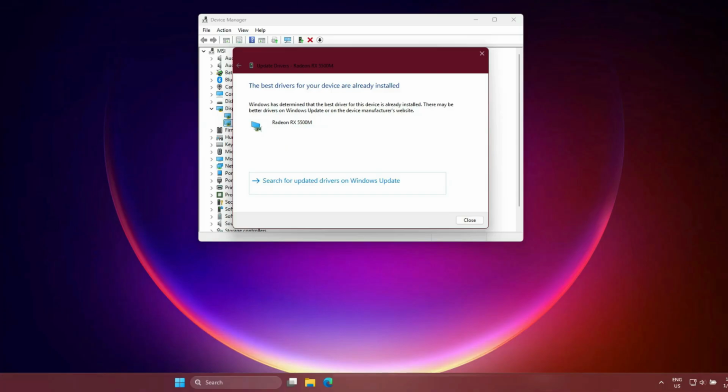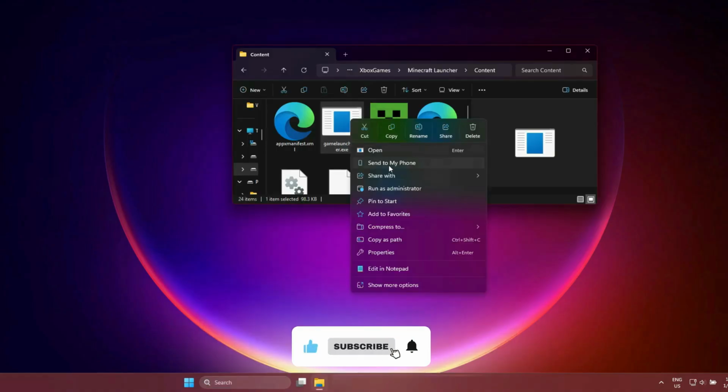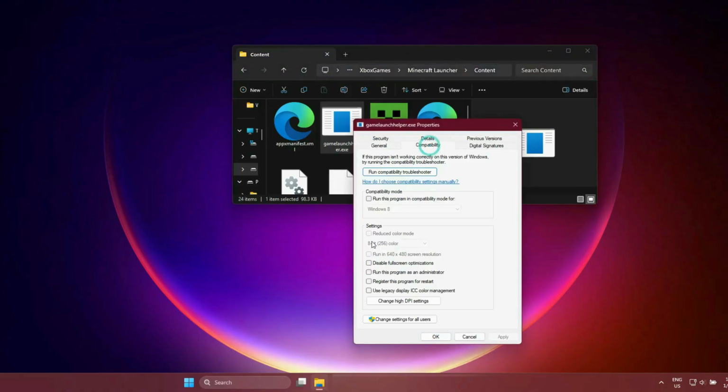Method 4. Disable full screen optimizations. Open the Minecraft installation folder. Right-click minecraftlauncher.exe. Select Properties. Open the Compatibility tab. Check Disable Full Screen Optimizations. Click Apply, then OK.